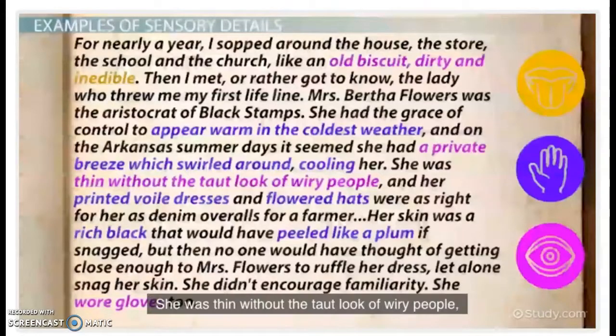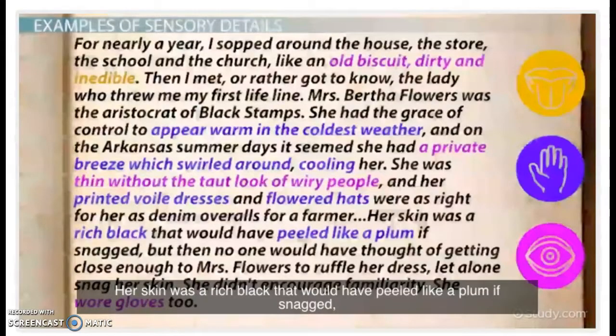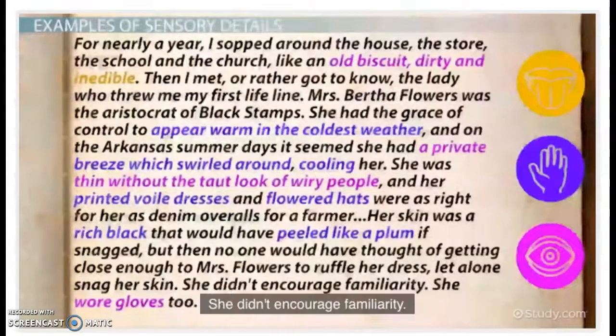She was thin without the taut look of wiry people, and her printed voile dresses and flowered hats were as right for her as denim overalls for a farmer. Her skin was a rich black that would have peeled like a plum if snagged, but then no one would have thought of getting close enough to Mrs. Flowers to ruffle her dress, let alone snag her skin. She didn't encourage familiarity. She wore gloves, too.